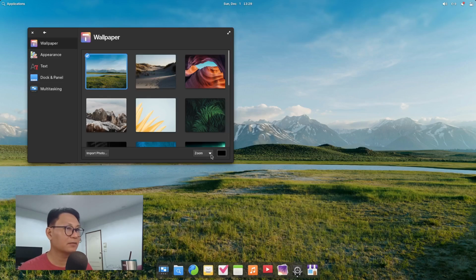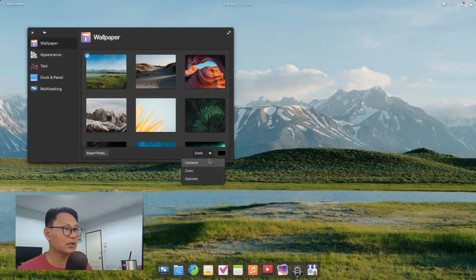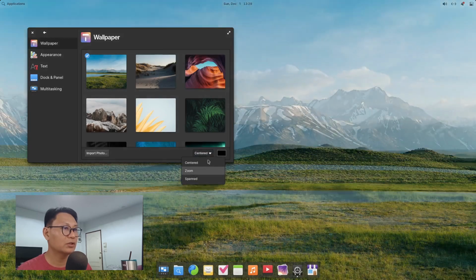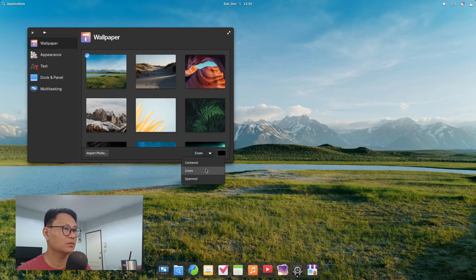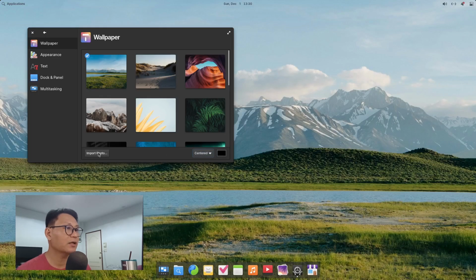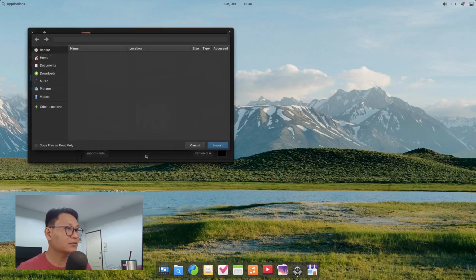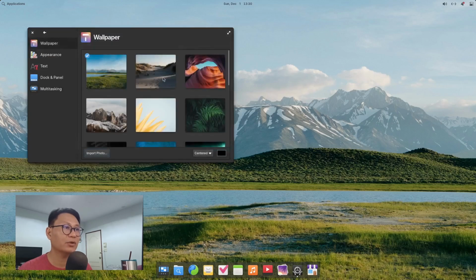I really like it. You could have the options like centered or zoom span. Okay, the center, zoom in, zoom out. It's up to you. And of course, if you want to have your files right here, just add and then go to your pictures, which I don't have yet. Okay, so if you have some pictures right here, you could click and select it and import it so that it will appear in your options right here for the wallpaper.